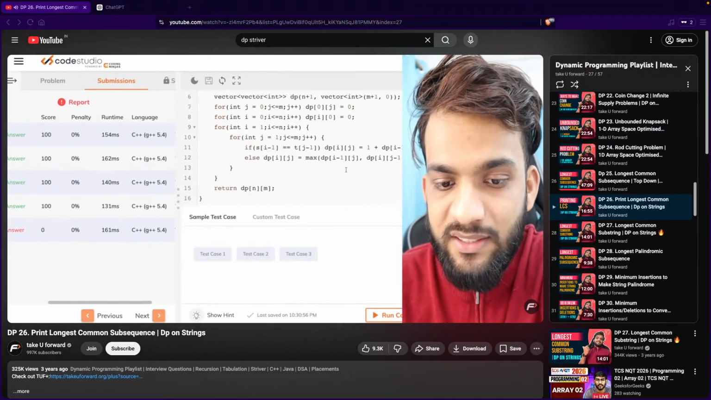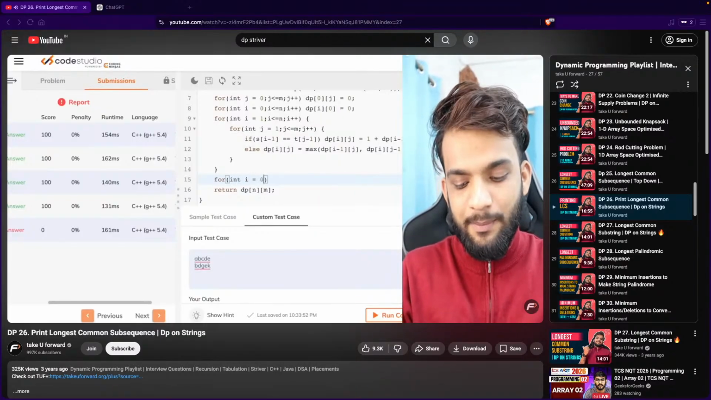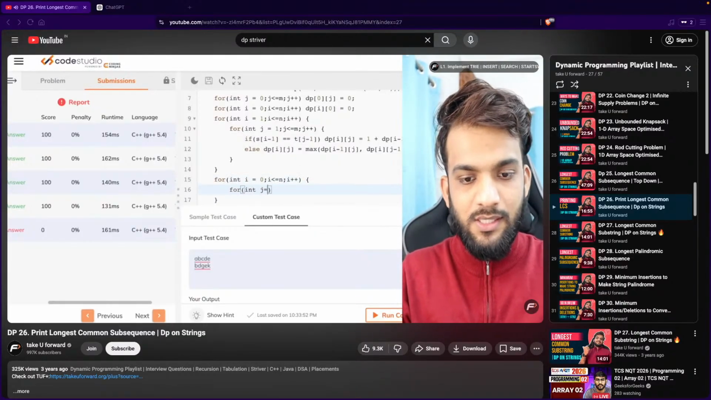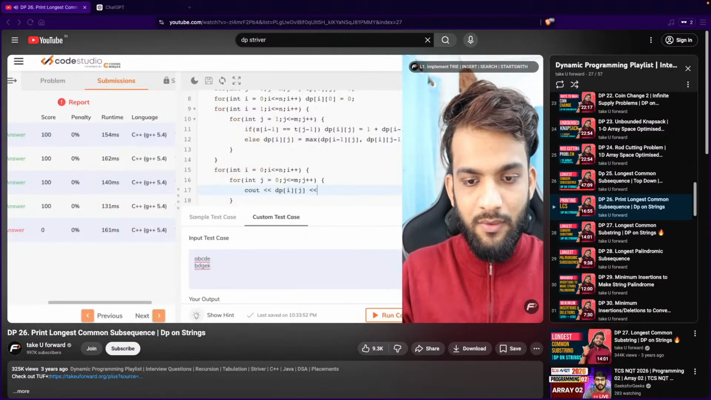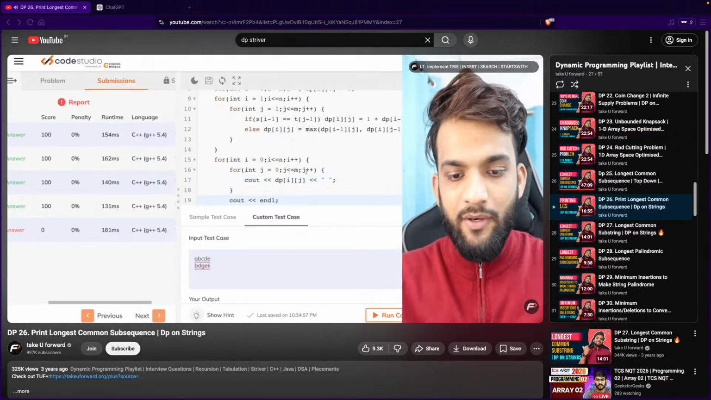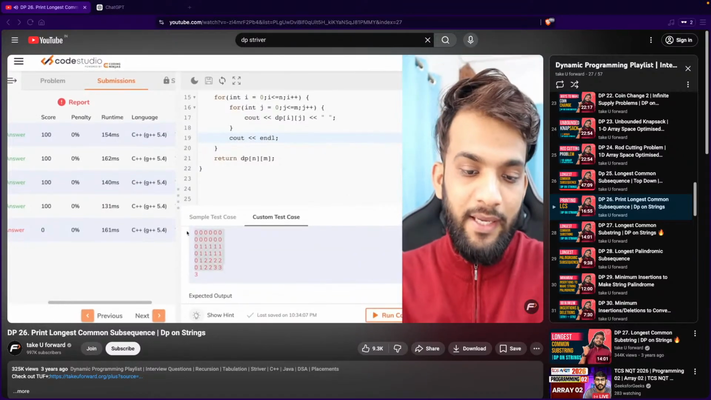Now let's take the example ABCDE and BDGEK. And let's do one thing: let's simply print the DP array. Let's loop from 0 while j is less than or equal to m, j plus plus, and print cout of DP of i, j. And this is something we can go as cout of endl. Perfect. So let's quickly print the DP array and see what the DP array looks like. This is what the DP array looks like, and this is the answer 3.